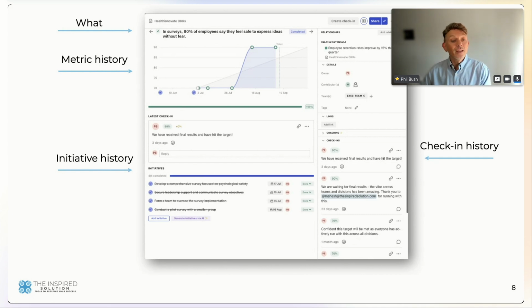This information is visible for everyone, and for the retrospective pre-work, this information is really key for the objective owner, the key result owner, and the people that have contributed to those, so the people that have been working on the initiatives. So what is it that this information shows? What do we need to capture from this? Well, it's important to know clearly what the key result is, who owns it, and who contributes to it.